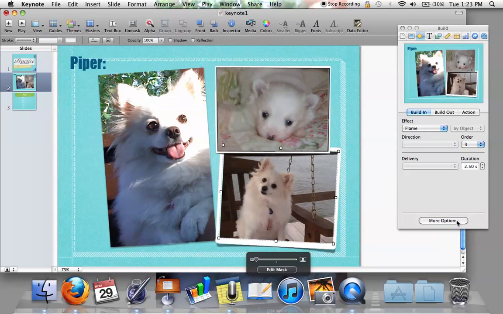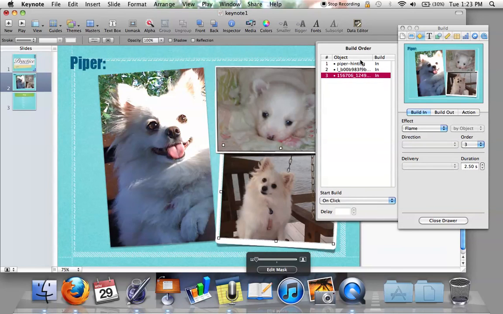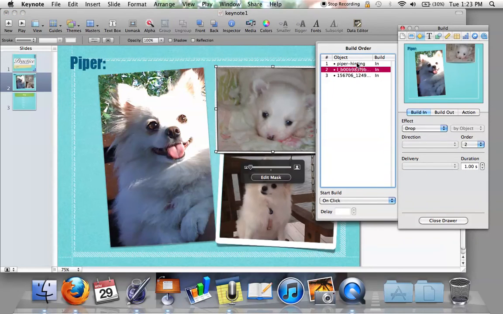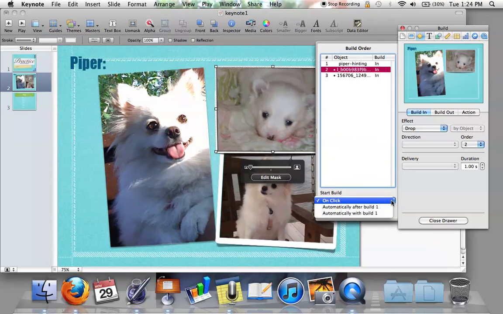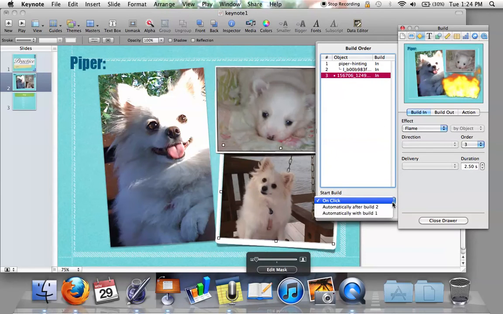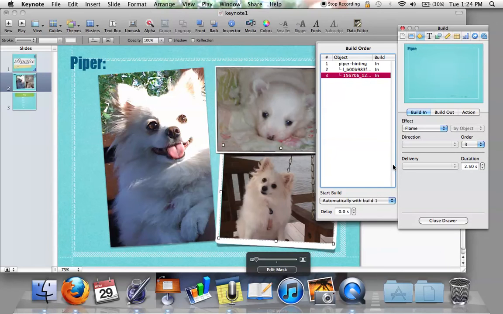Okay. If you go over here to more options, for the first one, you could do automatically after transition. And if you would want all these to be done at the same time, you would do automatically with build one, and automatically with build one for the second one also. And it shows you that this one's right here, it's going with the first build.